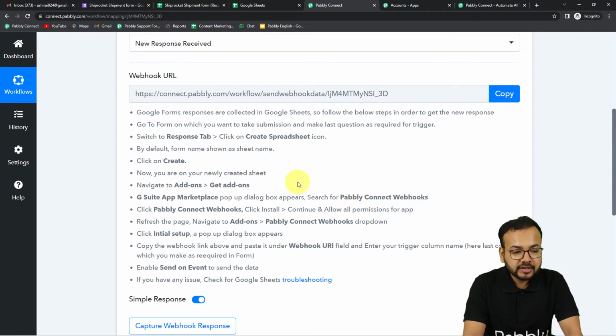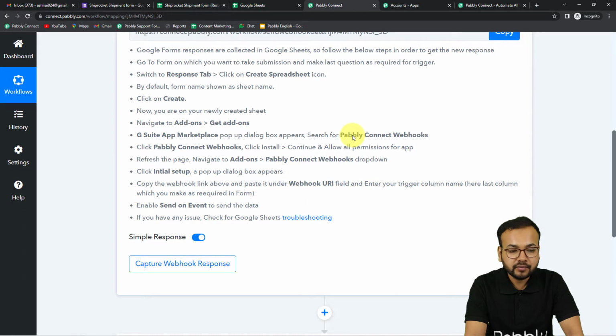Okay, so with the help of this, we are going to make a connection with our Google form, and after that we are going to capture the response of the form submission. Okay, so you can follow these instructions written here to make that connection. Let me show you how exactly we can make this connection.